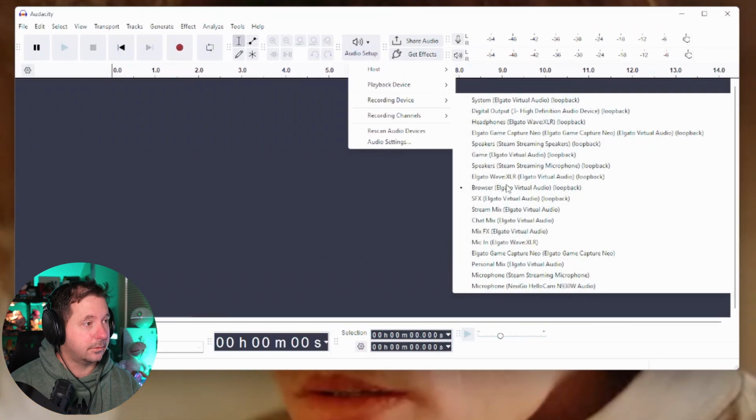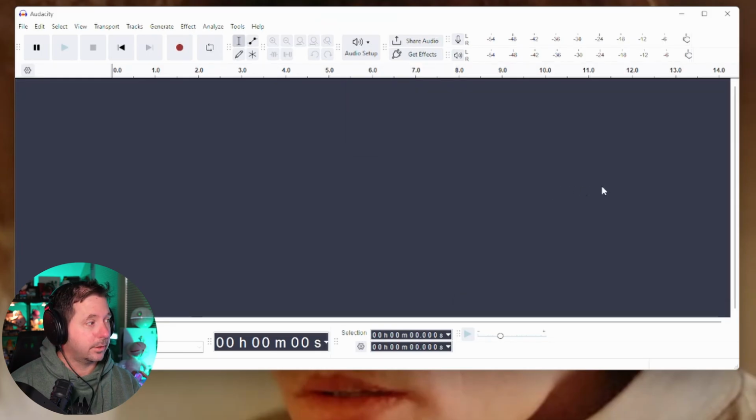Recording device is going to be browser Elgato virtual audio loopback. Now we have browser as a regular channel, and you don't want to pick that. You want to pick anything that says loopback. Otherwise, it won't pick up the audio. You'll play audio and you won't record anything. Okay, so we have browser loopback set.